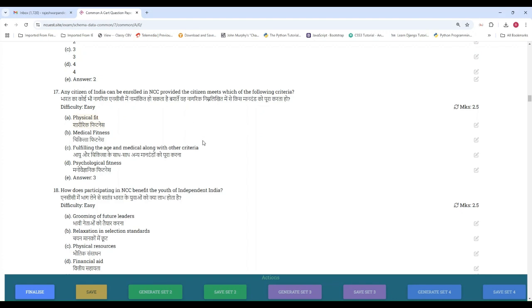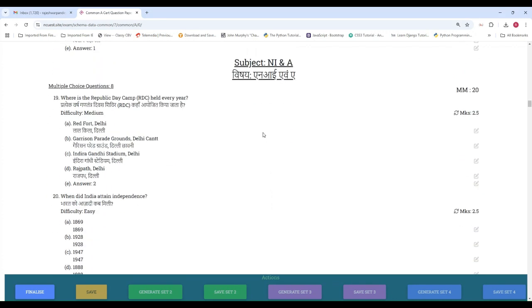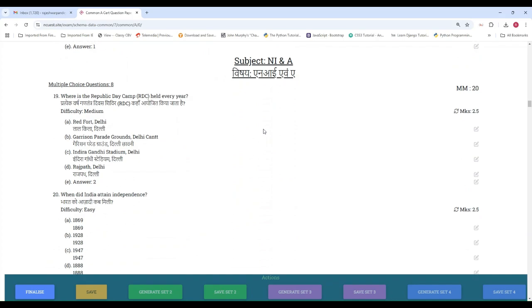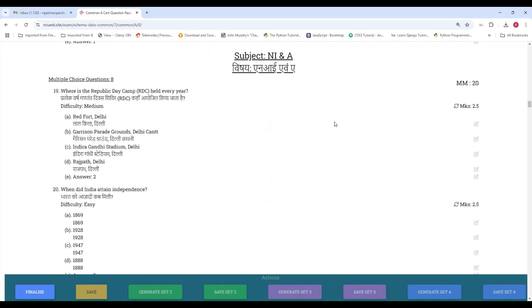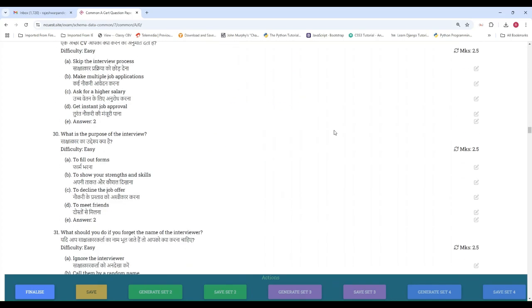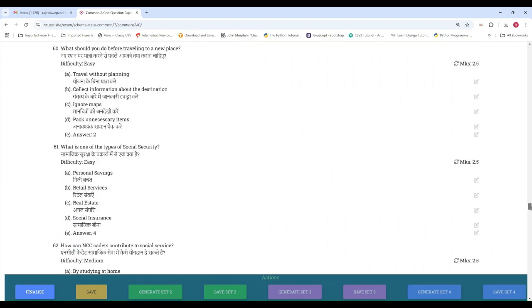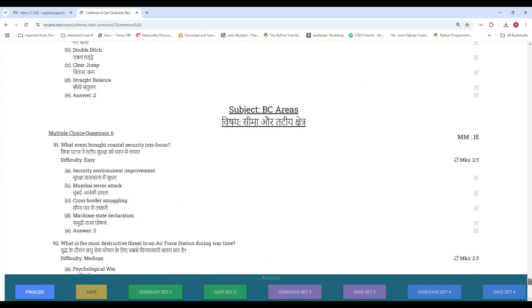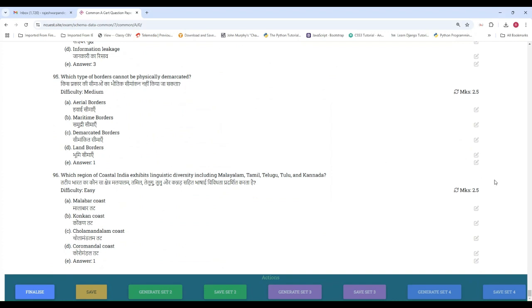Once we generate it, we'll find that the changes occur everywhere. Then we come to the next one, that's national integration and awareness. Again, 8 questions, 20 marks. And similarly, we can scroll down. We find that the required number of questions got generated. And in total, 96 questions, 240 marks.